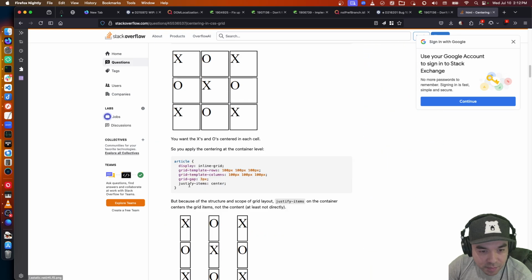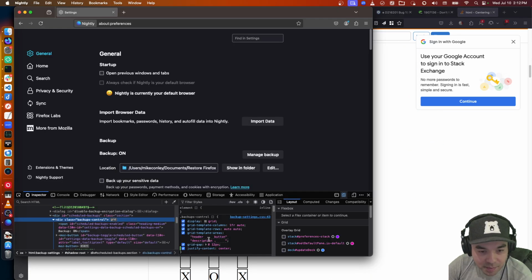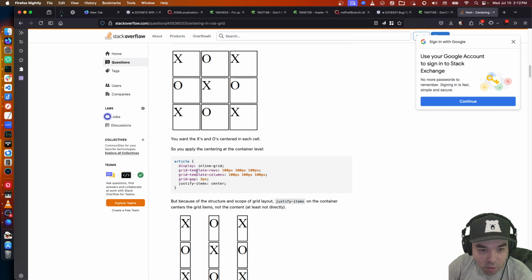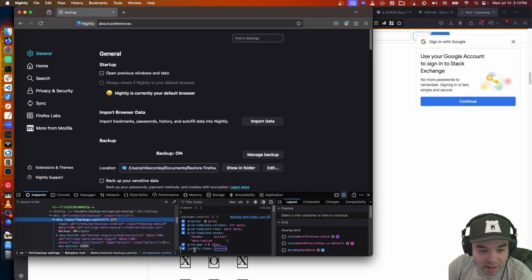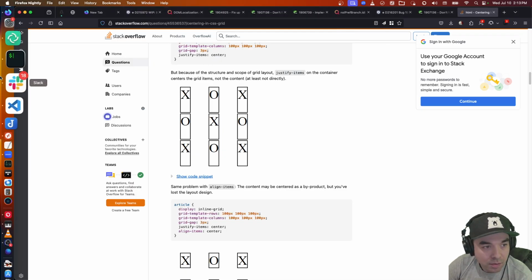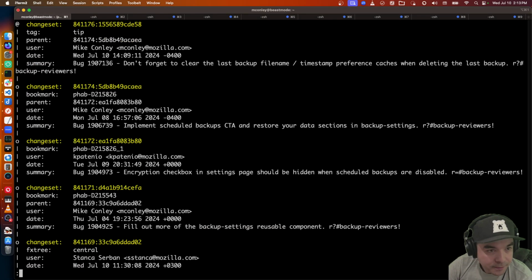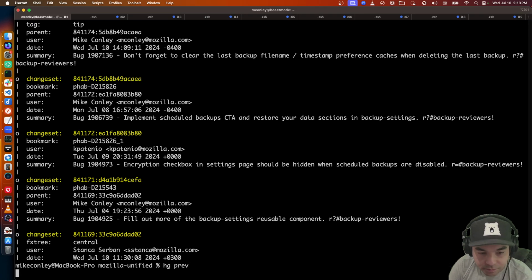Grid, I'm just looking for the property. Justify items, maybe that's what it is. Justify items. No, not quite. That's horizontal centering. Align items. That's more like it. That's what I think we want. Align items. Yeah, okay. So I'm going to update one of my other patches here. This one. To fix that.